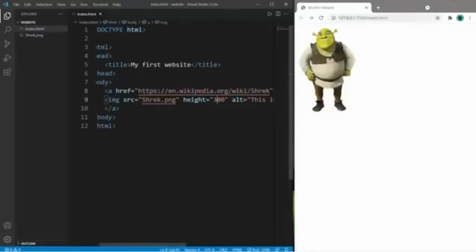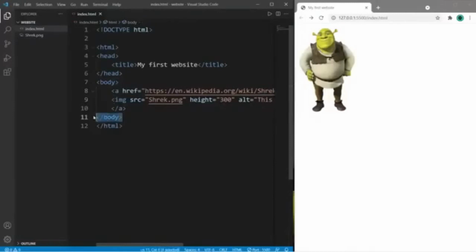So yeah, that's how to add an image to a web page. Within the body element, you need to add an image element, and then set the source equal to the image name.